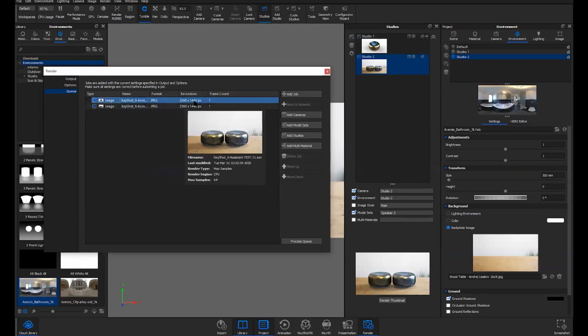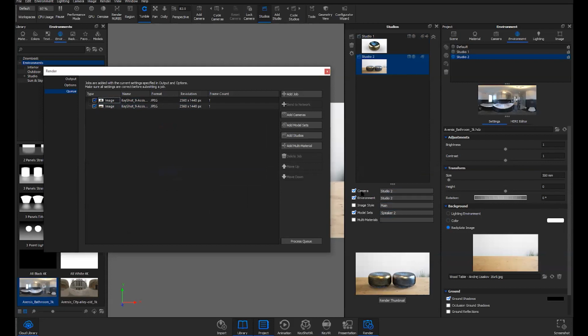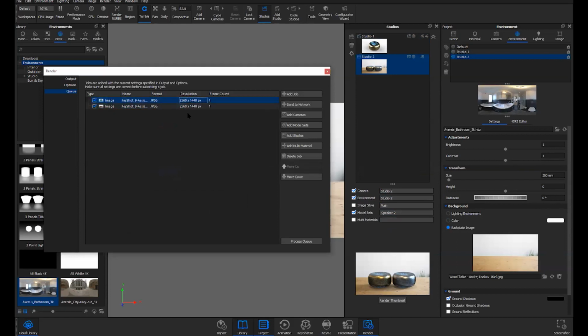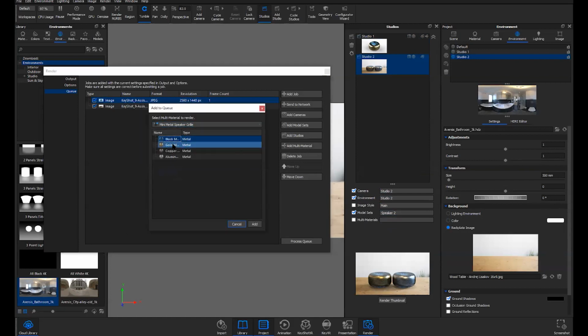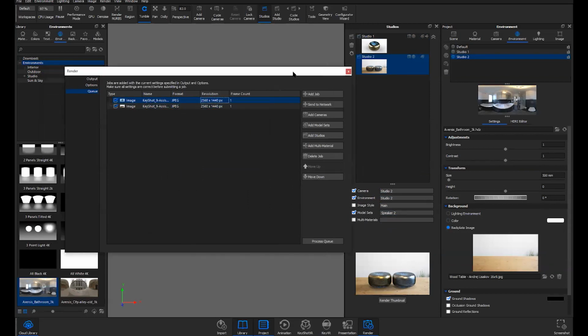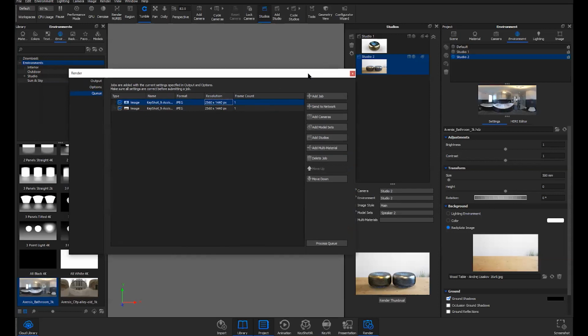So it's taken into account all of those pre-made custom assets that you've created. And now these are visible in your queue. So very cool. Also multi-materials, you can send these through as well. So there's a lot of functions here, a lot of great quick functions to get your renders out quickly.